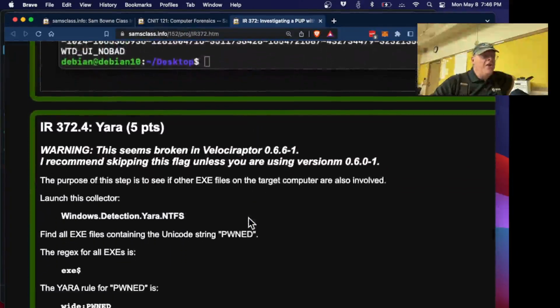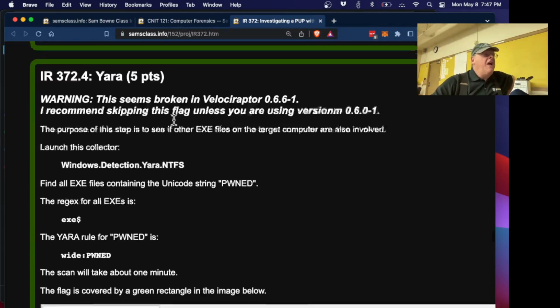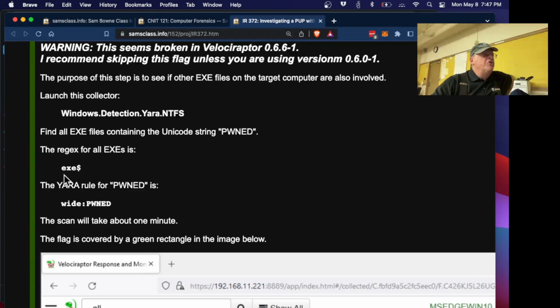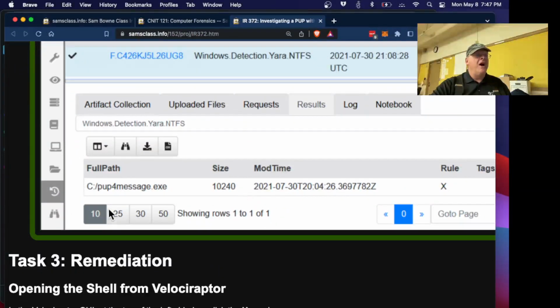And then, after you know that, you can now run Yara, which is the tool you use to hunt for things by strings. And you can make a Yara rule that will search for all the executables on the box and check in those executables if they contain this word pwned, which is what you would do to find out the executables involved in the attack. And you'll find that there's only one file on the box. The cpup4message.exe is the only file involved in the infection.